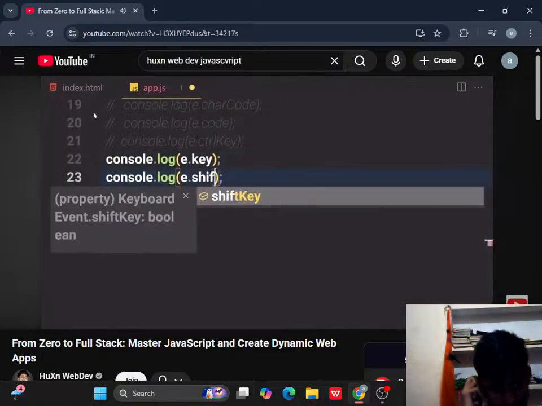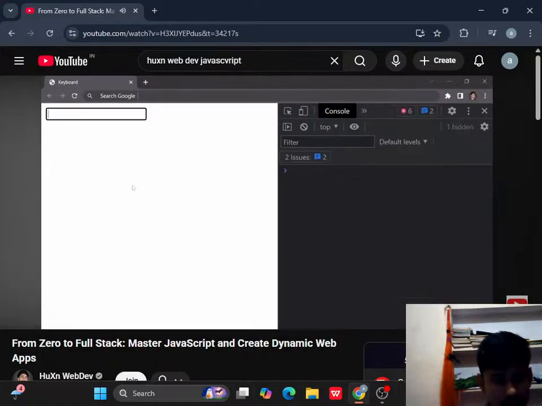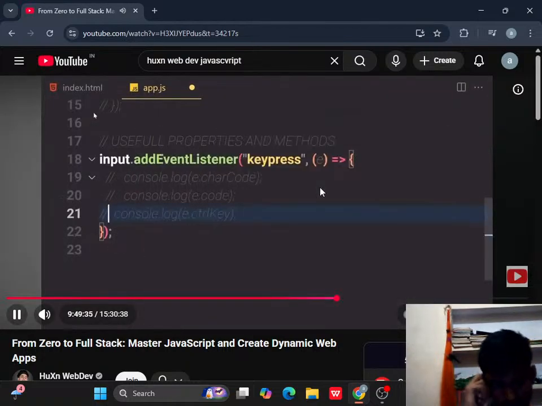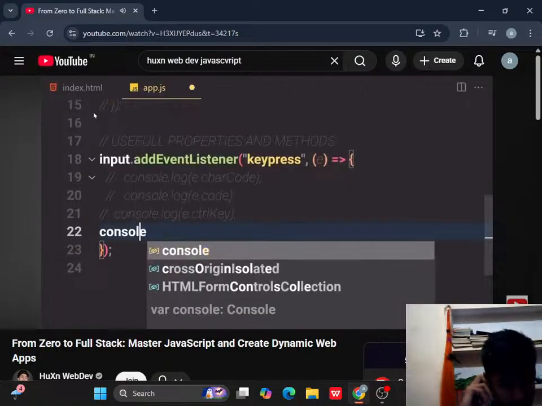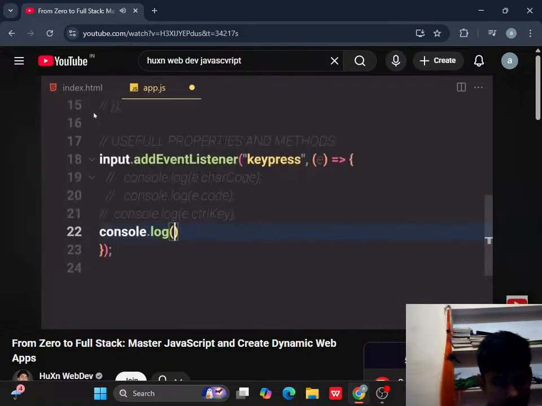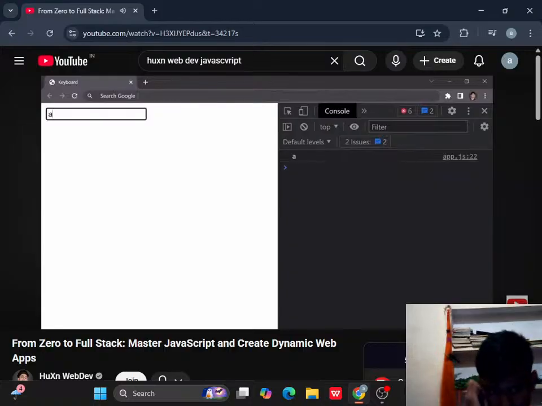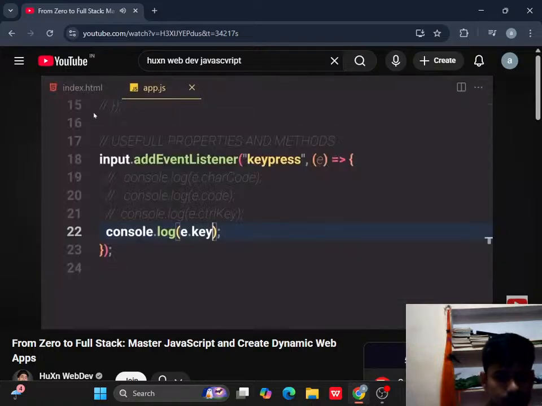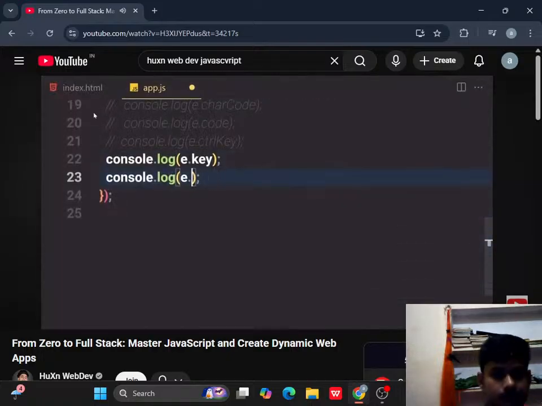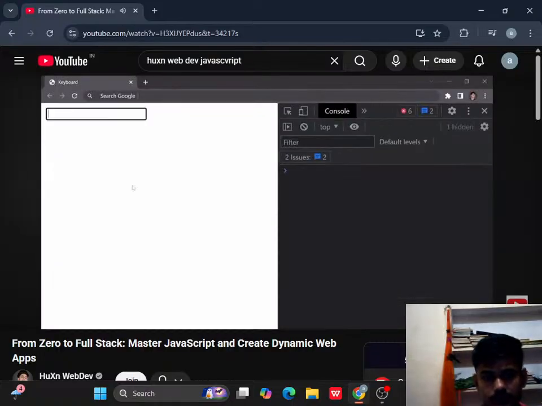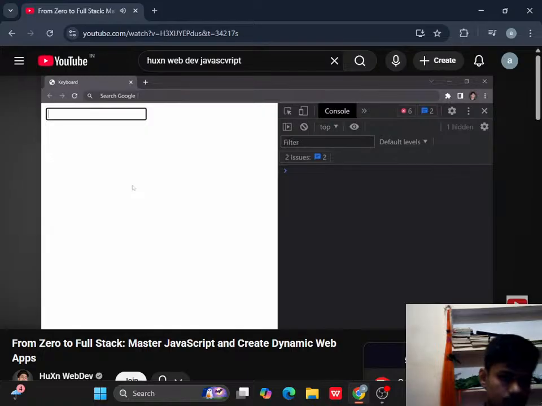And then we have the shift key. It will check, did the user hold shift while hitting that key or not. So if I just write A, nothing will happen, it will give us false.